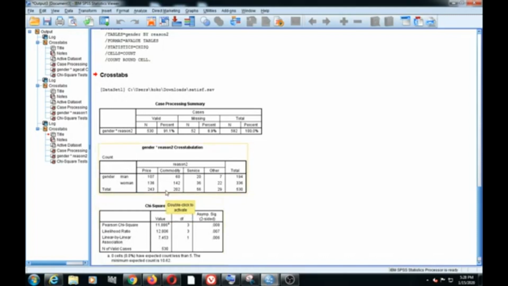So to go a little bit deeper in the interpretation, you can, for example, use the odds ratio in order to analyze whether or not price influences the gender positively or negatively. So that's it for this chi-square test, and I hope it helps you understand the chi-square test and the notion of independence between qualitative variables.